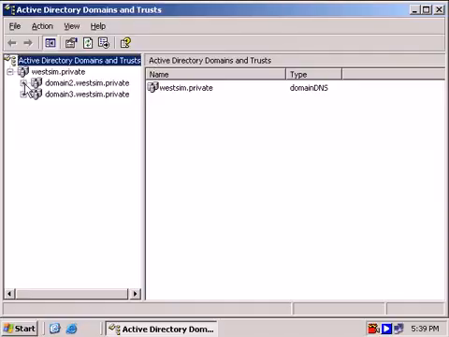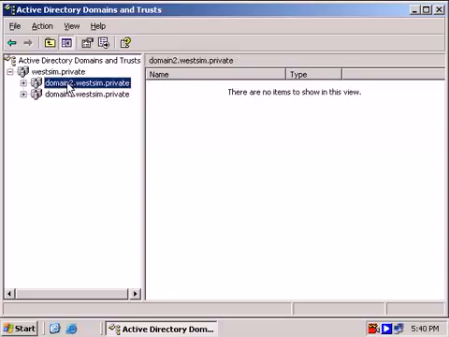and here we see our forest. There's a domain named westsim.private with two child domains. Now, let's suppose that users in domain 2 need to use resources in domain 3.